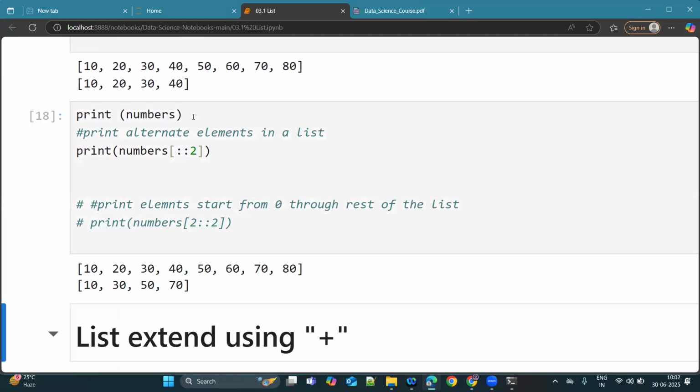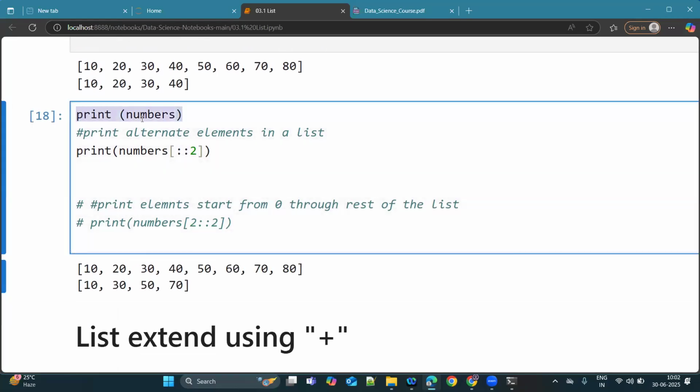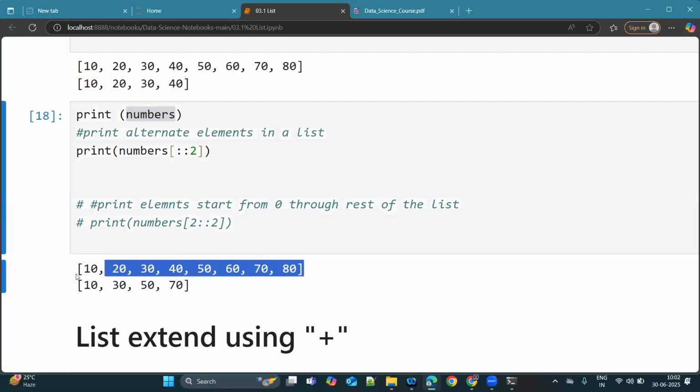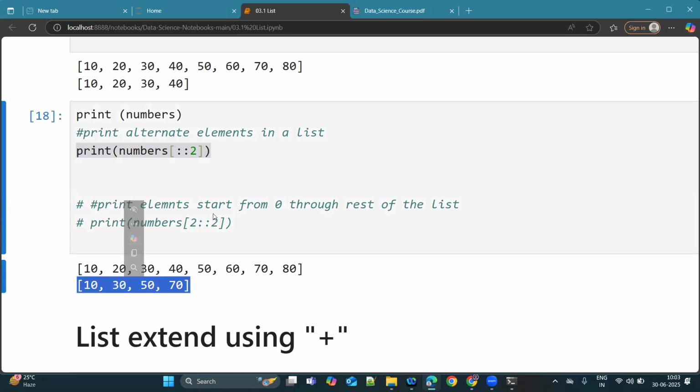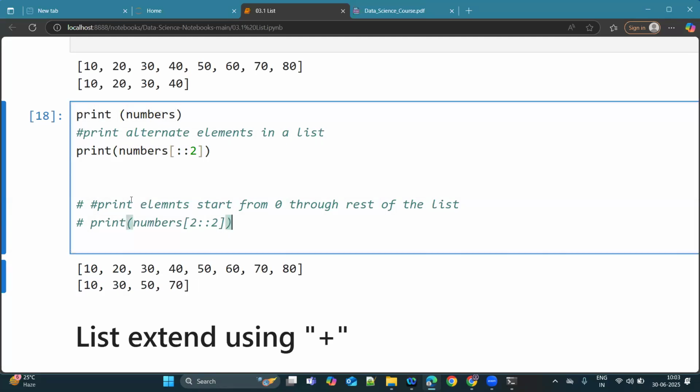this is my actual numbers variable having the list of elements 10, 20, 30, 40, 50, 60, 70, 80. And after that I'll use one more print statement, numbers with index colon colon 2. It says that it will print the alternate elements in the list, that is 10, 30, 50, 70.